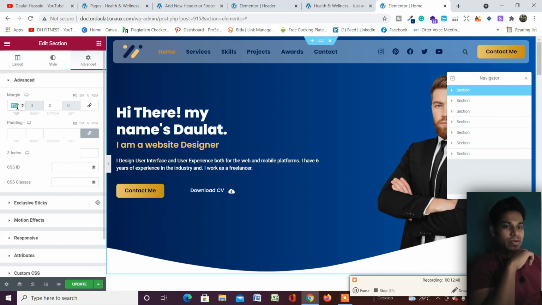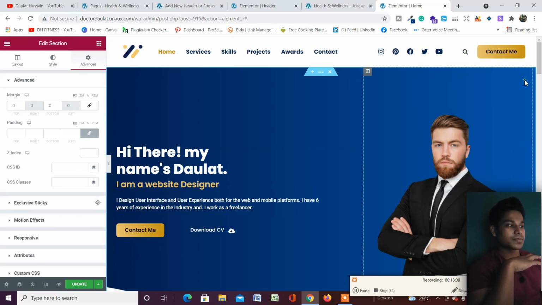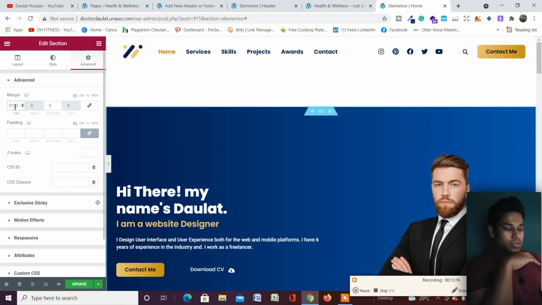If I remove the margin, this box will come down, because we are using the free resources. That's why we don't have this option. That's why I use the negative margin to bring this section to the back. So the styling we have used in the header section for transparency, we can achieve that. Simply go to the section and give a negative margin. I just want to give 112. This is the negative margin which I want to apply.